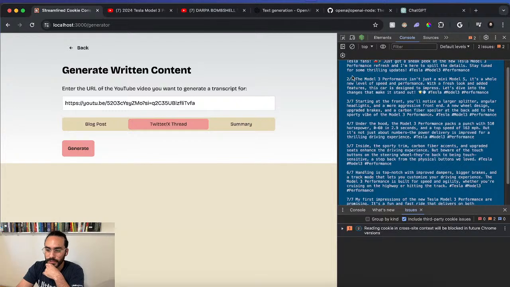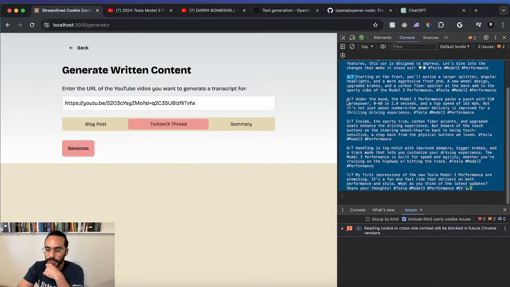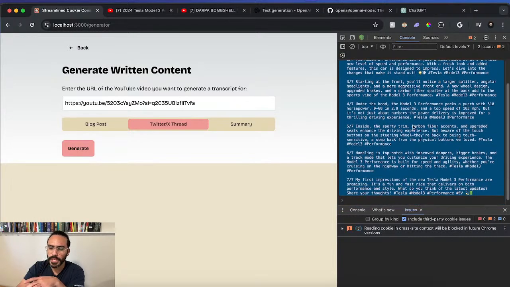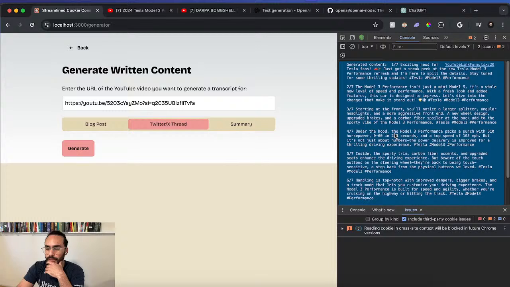It even puts the 2 out of 7. It knows there's 7. It actually knows there's 7. The majority of the times that I tried doing this, it wouldn't really do that. Or it would say like 2 out of 7 and then do 9. I guess it's getting better.